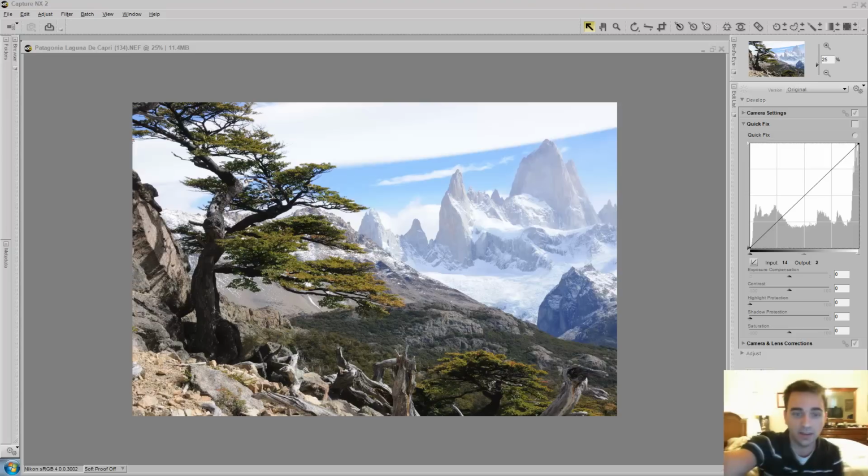I'm just going to show you how I would edit this Frono's photo image of this beautiful landscape in Capture NX2, the software that Nikon sells for a lot cheaper than Lightroom. If you're on a budget, you can use it.